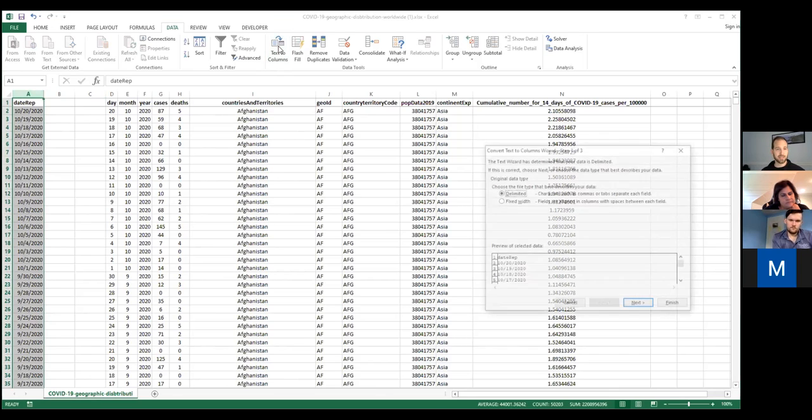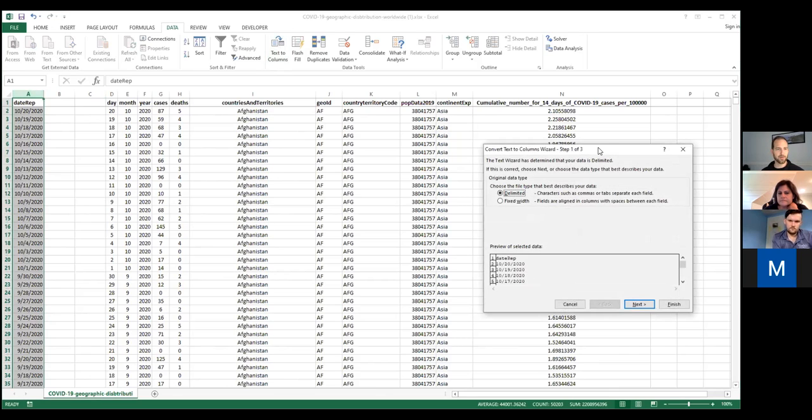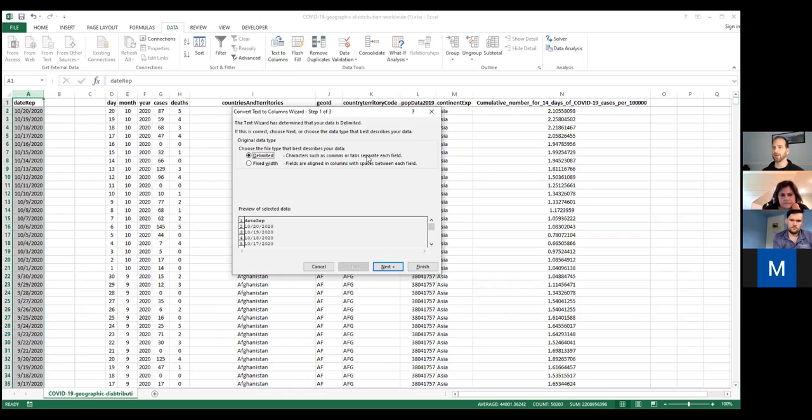So if I click text to columns, this menu pops up, and can someone just give me a brief head nod to see that you also see this? Okay. Sometimes I'm not sure what is shared in the screen with Zoom, because I don't get to see what you see. But the convert text to columns wizard pops up, and there are 3 steps, so it's not too difficult.